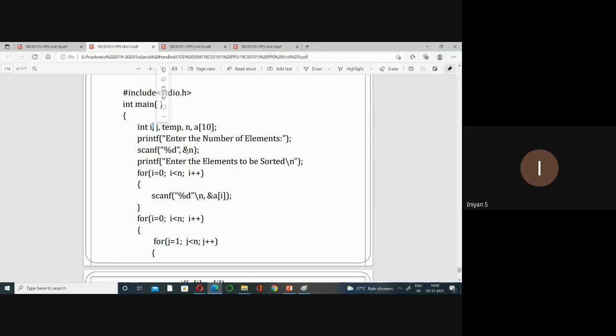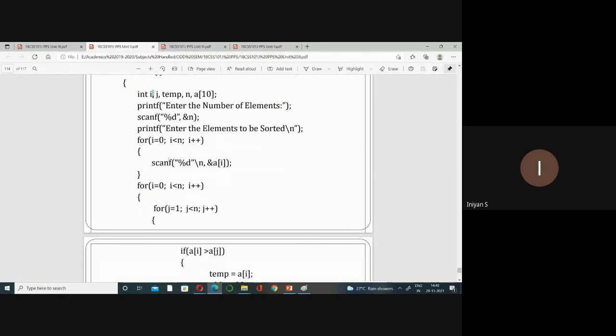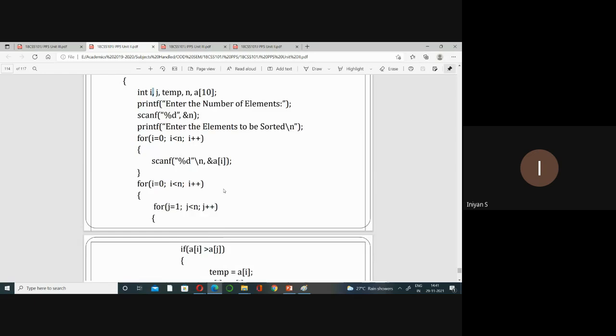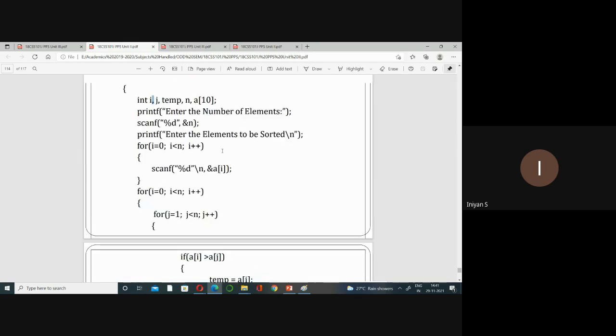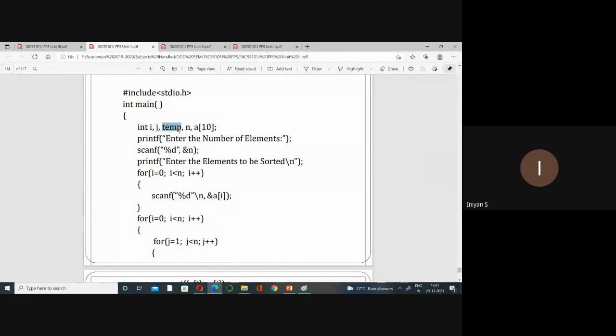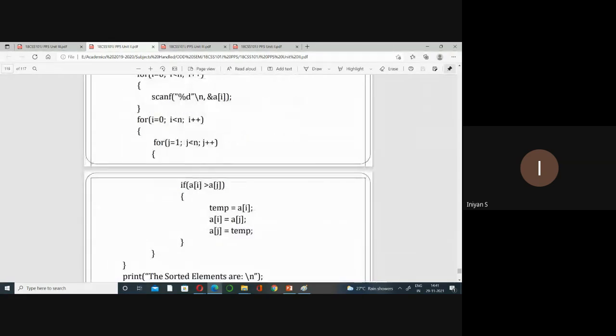So first we are getting the size of the array, the number of elements we should get from the user, right? So that n, and after that using the for loop, i equal to 0, i less than n, i plus plus. By using the scanf we are getting the elements. If my n is 4, 4 elements we should get from the user. Then this is the very important line. Swapping is there, right? So that's why we are using the temp variable. I will tell you how the swapping has been performed.